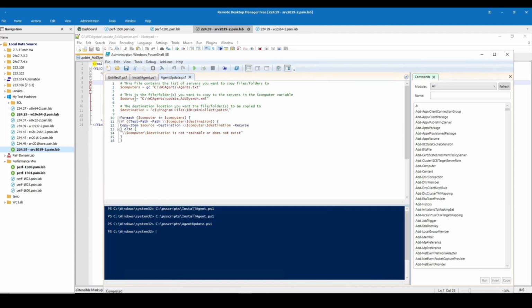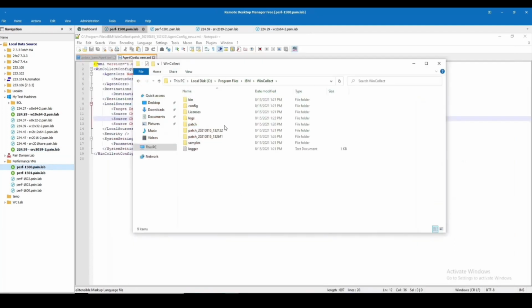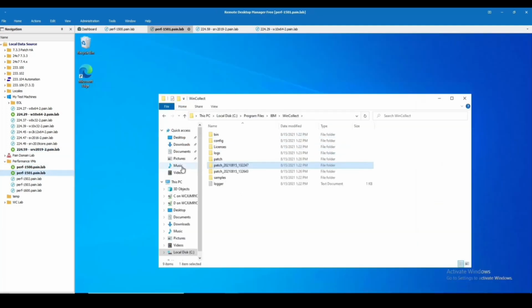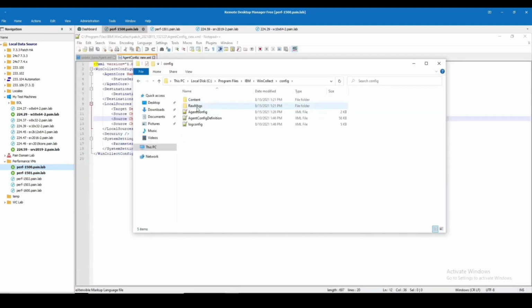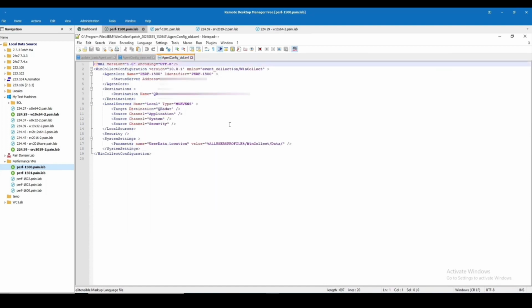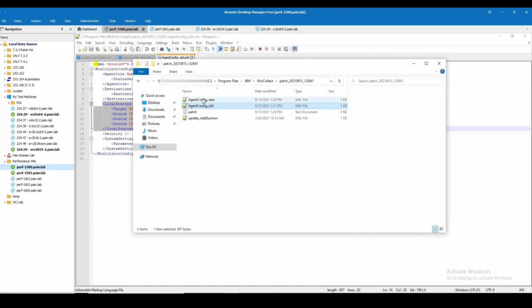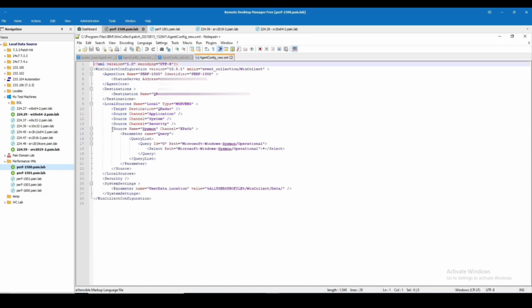Yeah, so it was pretty quick. Now if we go over to these machines, you can see right away that one just got it, and this one's got it as well. Let's look in the patch folder first. We've got the agent config new, the agent config old, and you can see it's dumped that update agent sysmon file in there. If we take a look at the old agent config, we just have our local sources with the three channels. If we look at the new agent config, we can see that we've now added that sysmon.